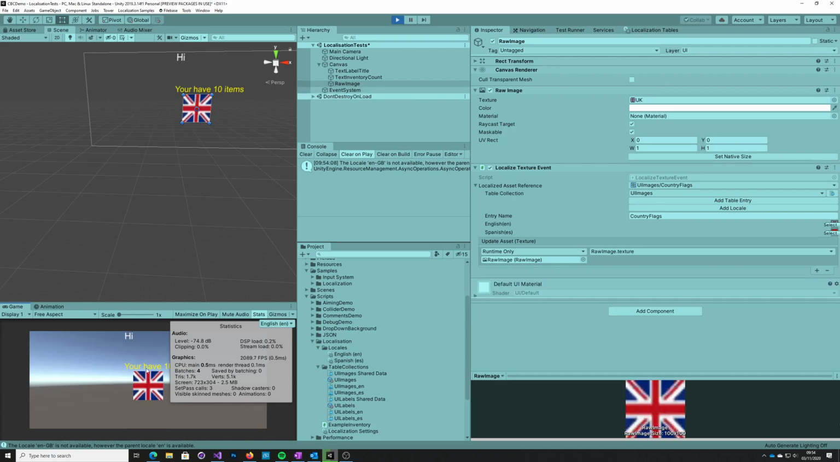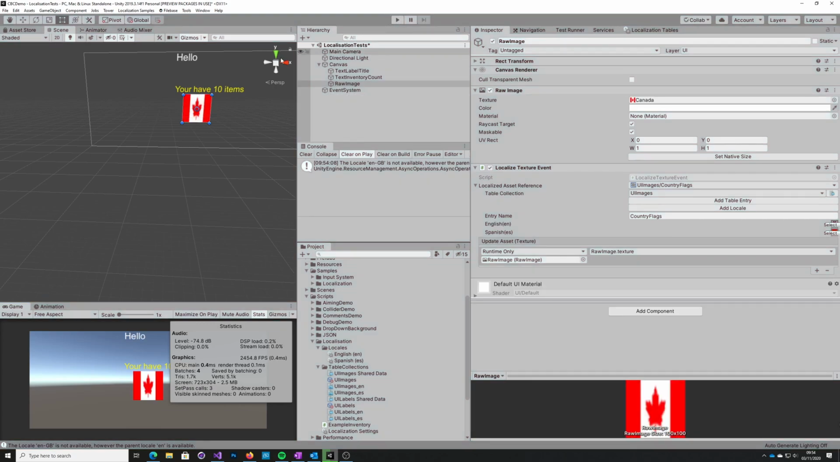you can see that the flag has indeed turned to English. We've got hi and the UK flag. Not English, UK flag. We speak English. And the Spanish and Spanish flag. So we've got text and graphics changing based on the locale. So that's good. So one last thing to do is you have 10 items.